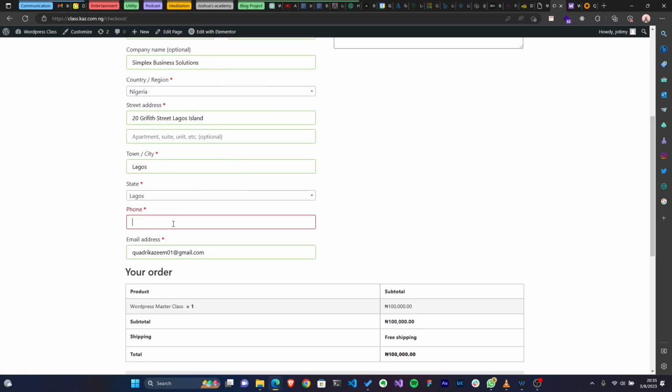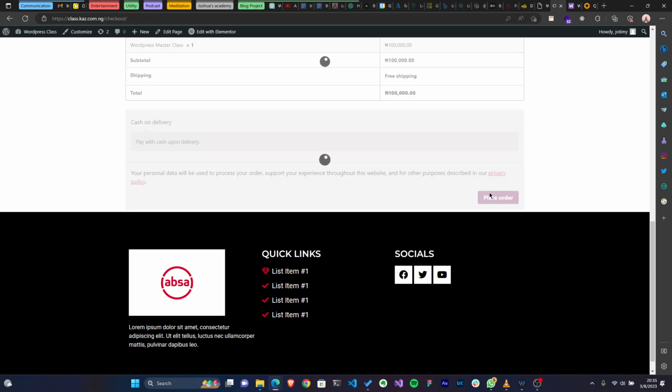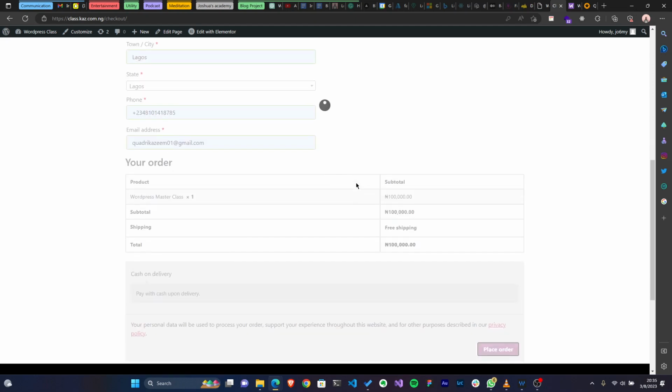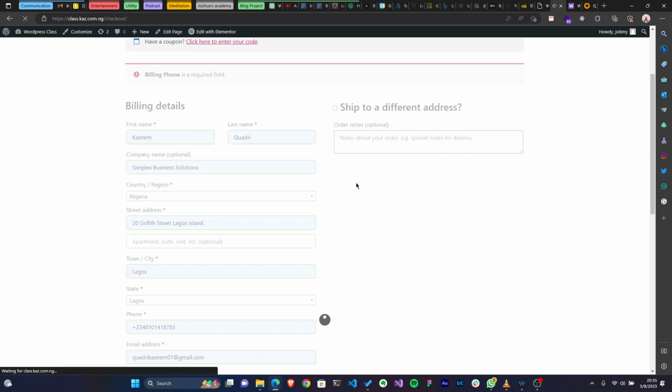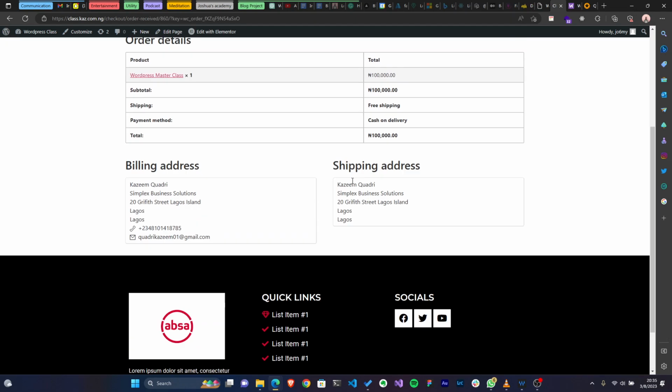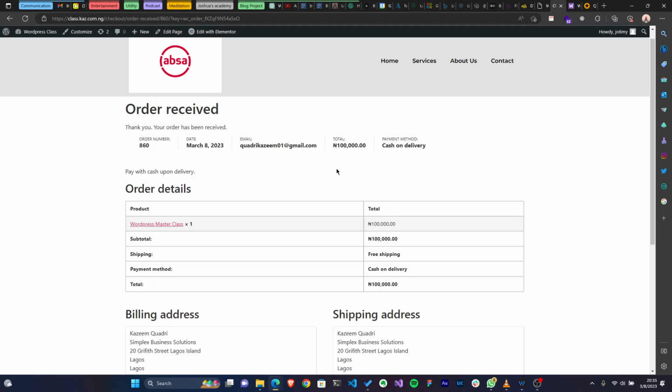Okay, it's asking us for a billing phone number. Place an order. So yeah, the order has been placed. And basically, when this order is placed, automatically the user gets a mail, you get a mail, mails fly around back and forth. So you guys, that's basically the simple process of setting up your WooCommerce plugin on your WordPress site.